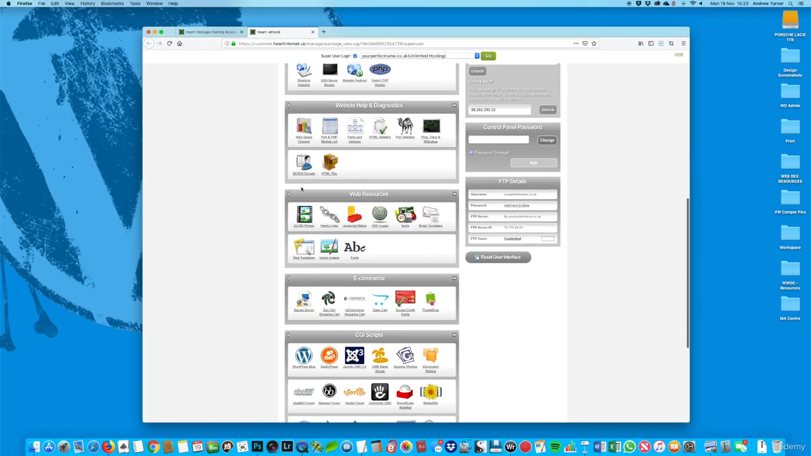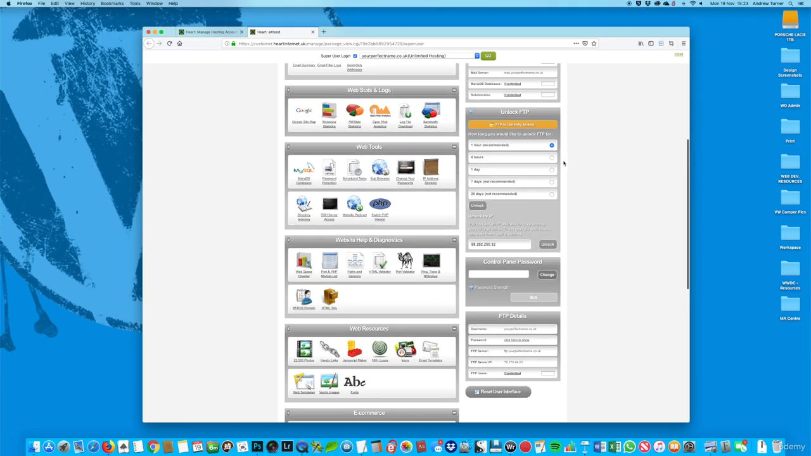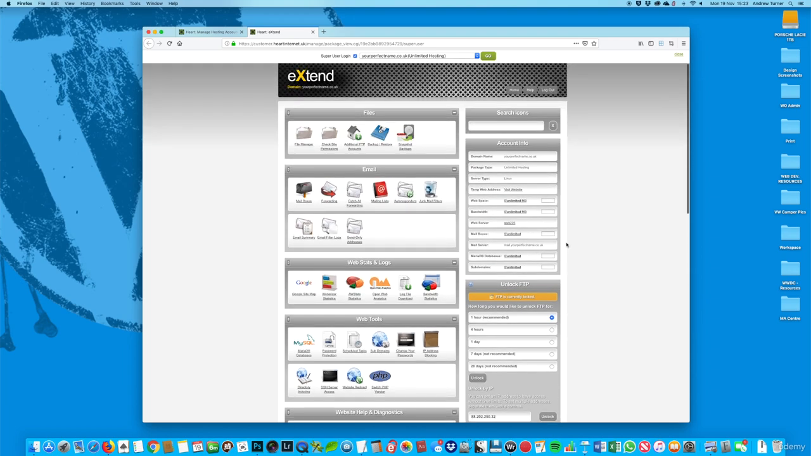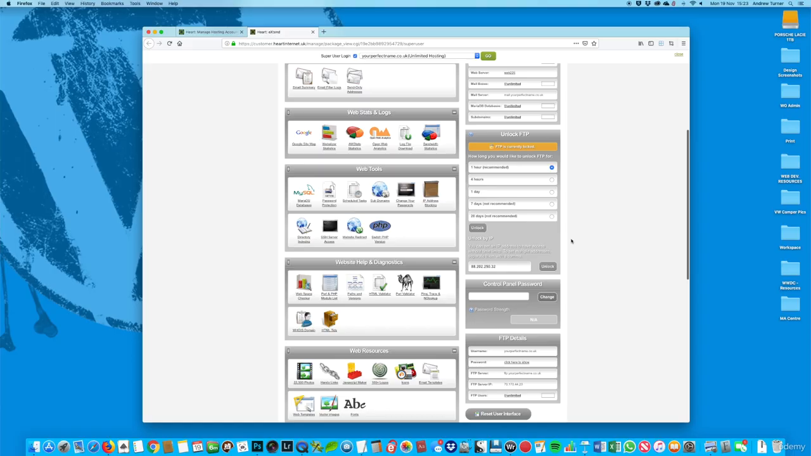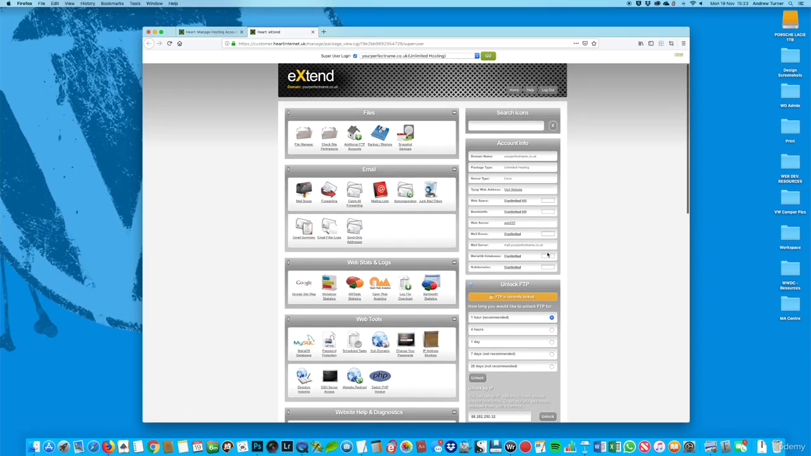Okay, and then finally what we're going to look at here is FTP, because at some point you will likely need to set up an FTP account, and an FTP account always relates to a single domain. So we're working on this domain, yourperfectname.co.uk, so I'm going to set up an FTP account in order to connect to this domain on the server that I've just set it up on, which is hosted by Heart Internet.